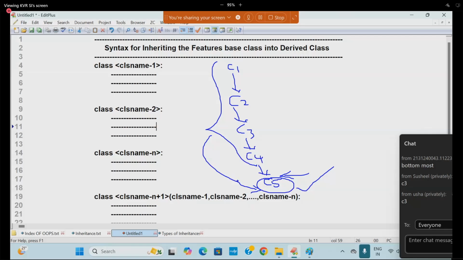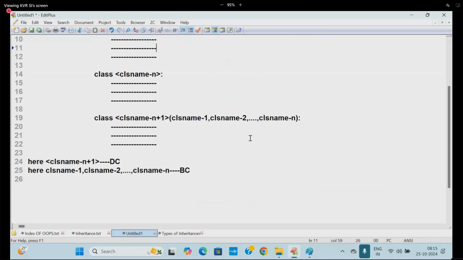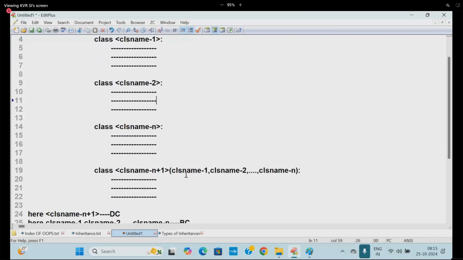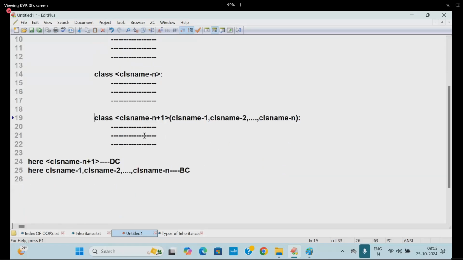Is it making sense? So you are going to get all the features of this one. Such a simple thing is also causing problems. So here all the classes' features are available in class name n plus 1. The bottommost class object needs to be created. That is one more point I'll write.